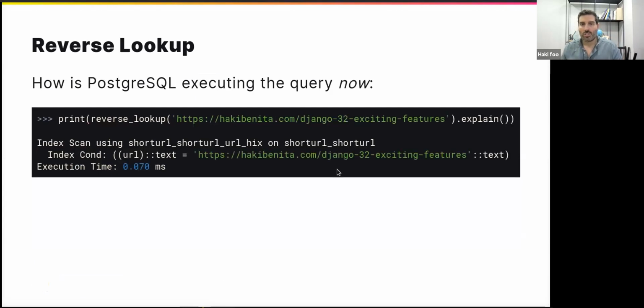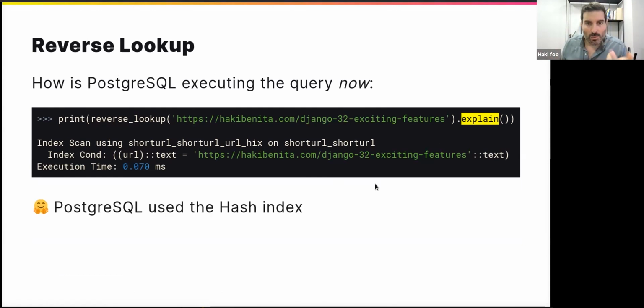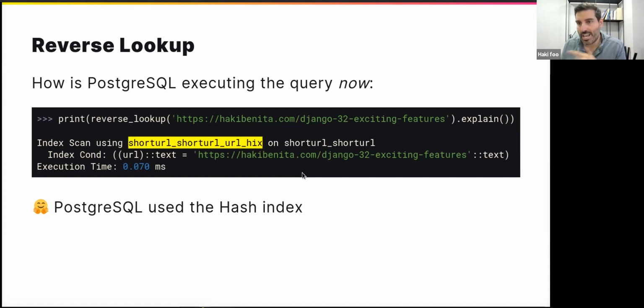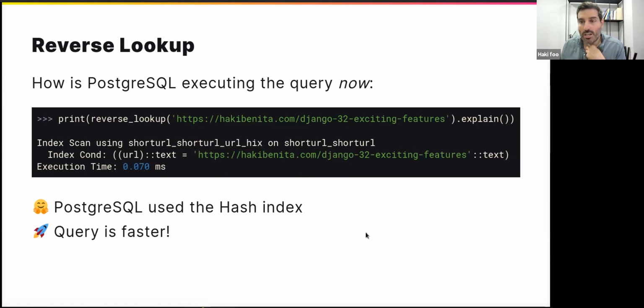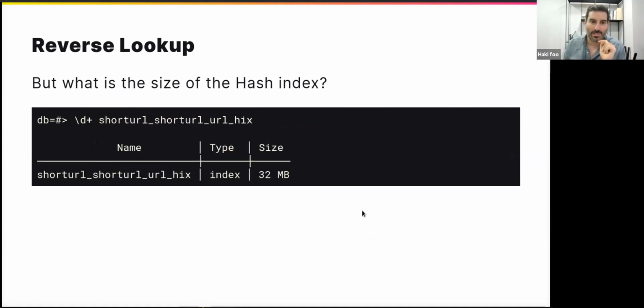Okay? So now, generating migrations, applying migrations, and viewing the execution plan for the query when we have a hash index in place. The first thing we can see is that the hash index was used, right? Postgres did an index scan using the URL hash index, which is the hash index we created. And we can also see that the query was faster than with the B-tree index.